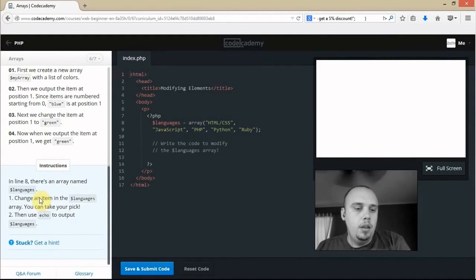Okay. In line 8, there's an array named languages. Change an item in the languages array. You could take your pick. Then use echo to output languages. Okay, so just output the changes once we're done. Alright, JavaScript, PHP, Python, Ruby. Oh no, I can't do that to Python.